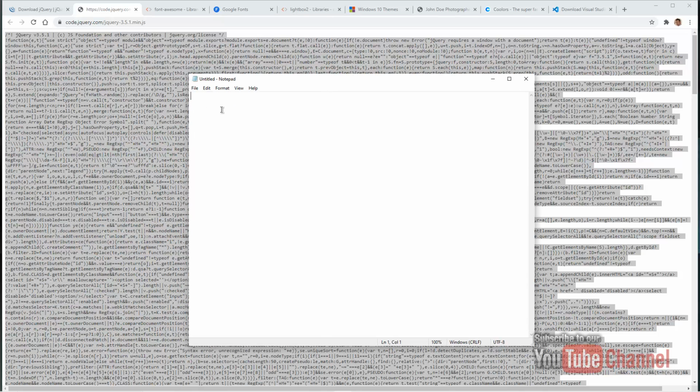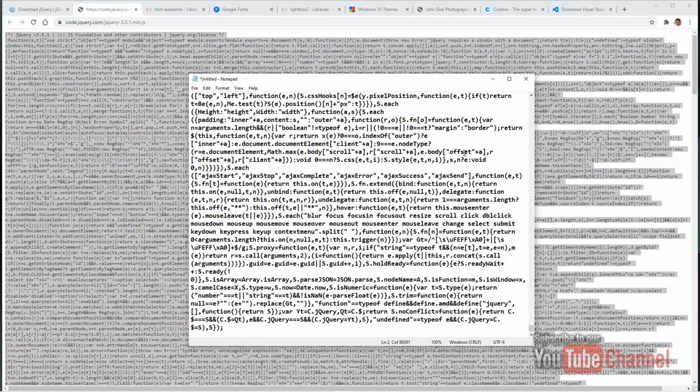Simple, just go onto the page, press Control and A, which will select the whole text. Press Control C to copy it. Then open Notepad, put it in there, and press Control V to paste it in.